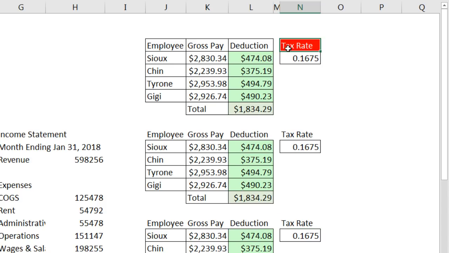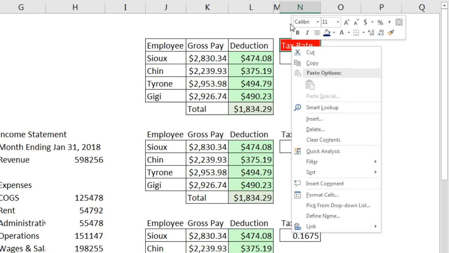Well, guess what? We could have just selected the cell and used the Format Painter. Now, I want to teach you another great formatting trick. If you right-click a particular cell, up pops the Mini Toolbar. And there's a bunch of options.